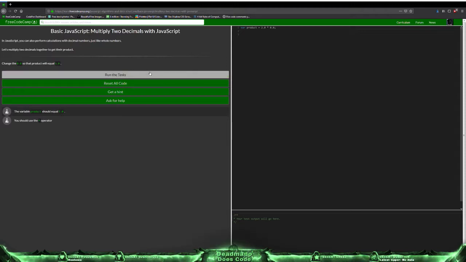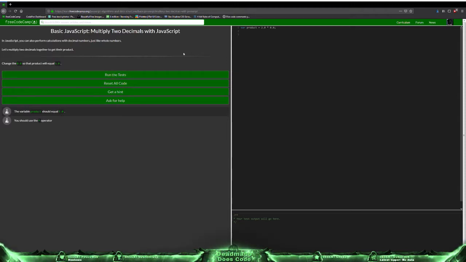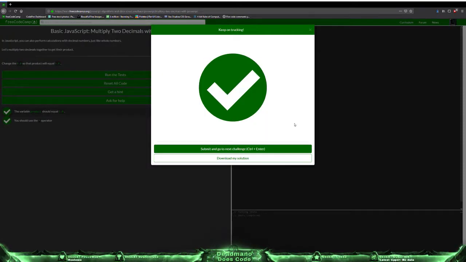What do we have to do now? Change the 0 so that the product will equal to 5. So 2 floats times 3 floats should be 5 floats. What? I failed? Huh? Oh, that's 6. Sorry, I shouldn't be doing maths at this time.